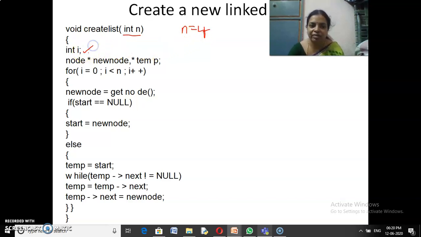So I am creating an i variable to iterate through the loop, new node is the variable to create the new node, and temp is the variable for temporary storage purposes. The i value starts with 0 and repeats up to n, and i is incremented by i plus plus. First we are creating the node using the getnode function; it creates one new node and assigns it to the new node variable.